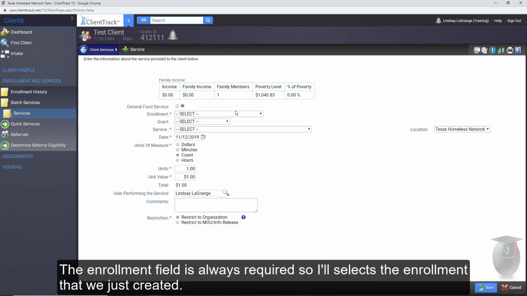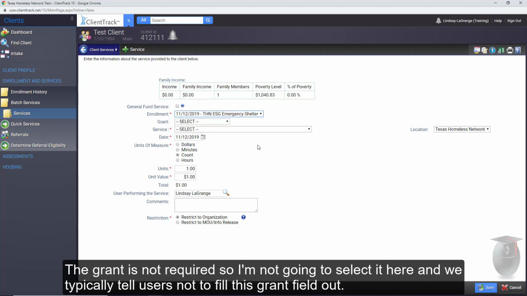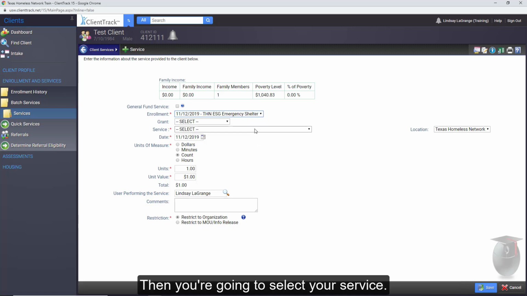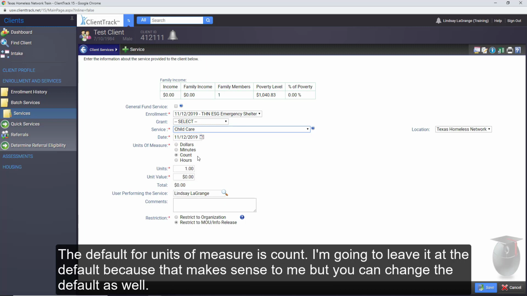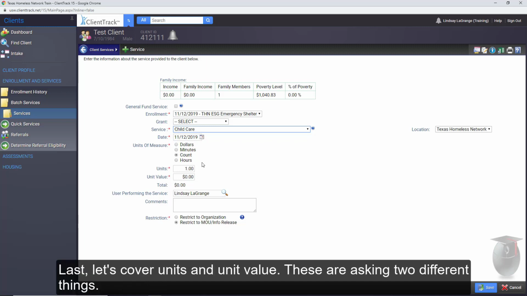The enrollment field is always required, so I'll select the enrollment that we just created. The grant is not required, so I'm not going to select it here, and we typically tell users not to fill this grant field out. Then you're going to select your service. The default for units of measure is count. I'm going to leave it at the default because that makes sense to me, but you can change the default as well. Last, let's cover units and unit value.